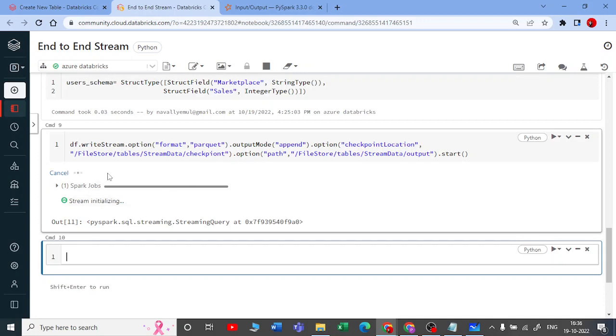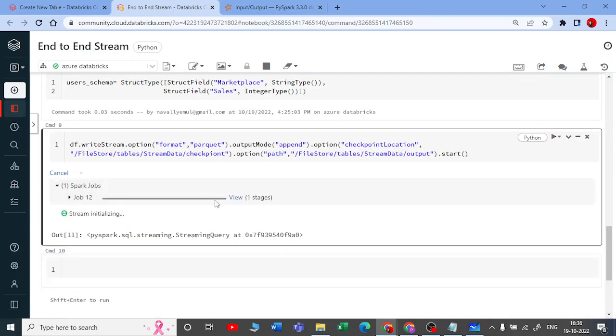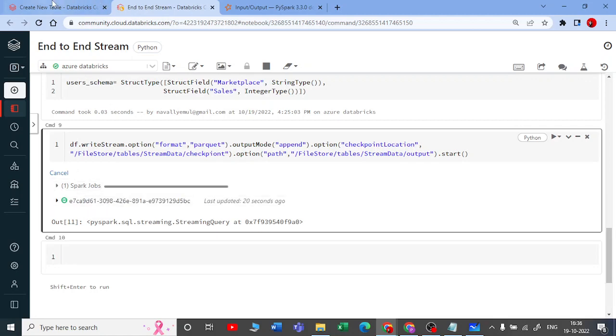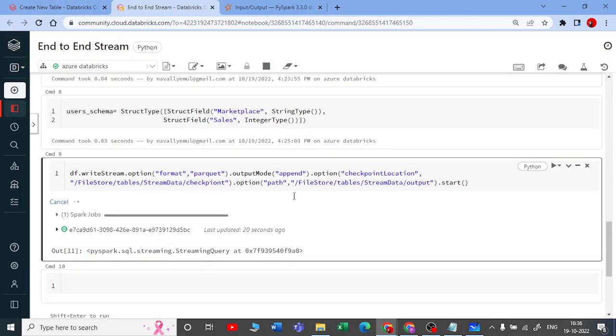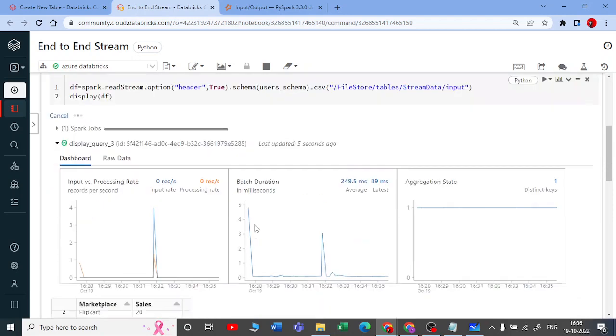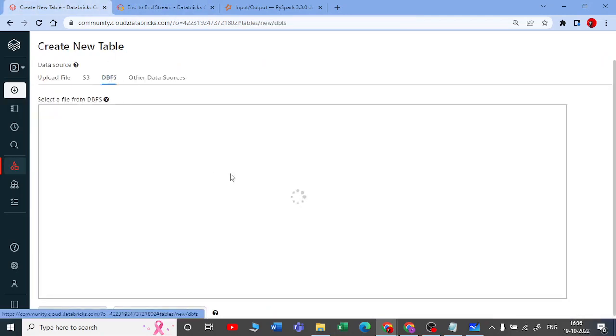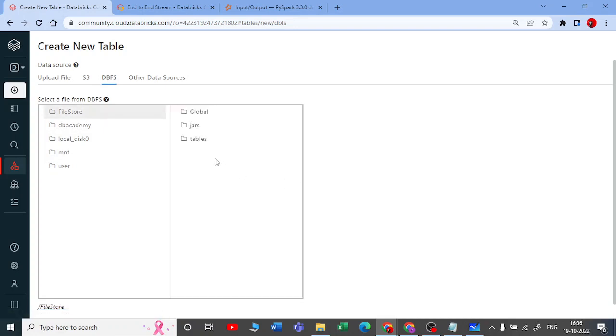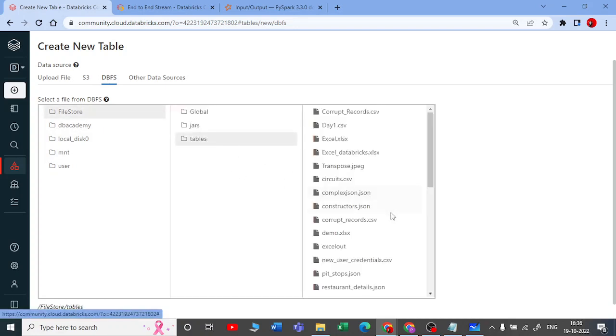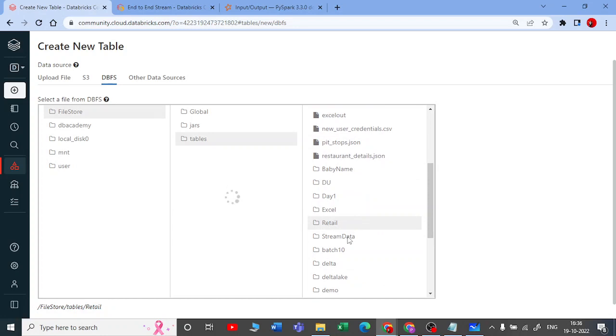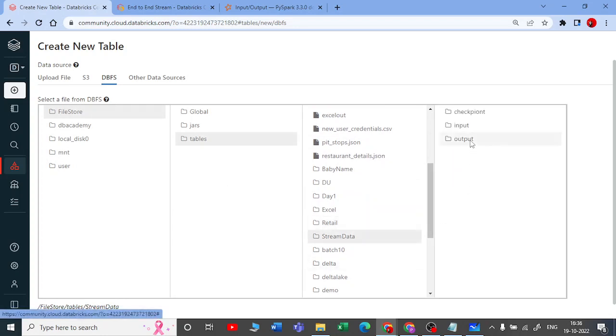So it is continuously running. Now you can open this Spark job and you can see that your job is running now. So let me just go back. It is continuously running. This is also continuously running. Now let me go back to my dbfs, to my file store, to the tables, and go to the stream data. I can see now two directories.